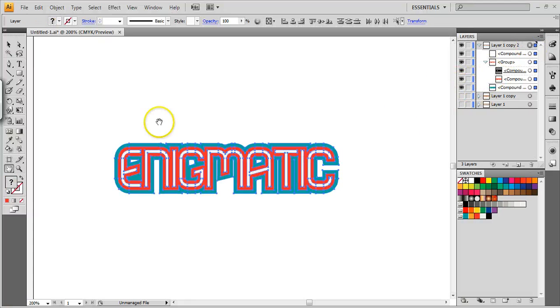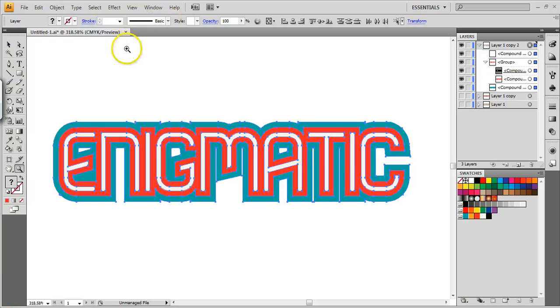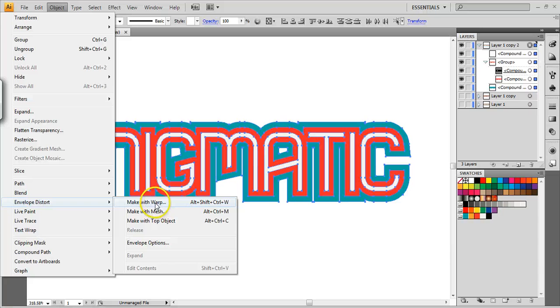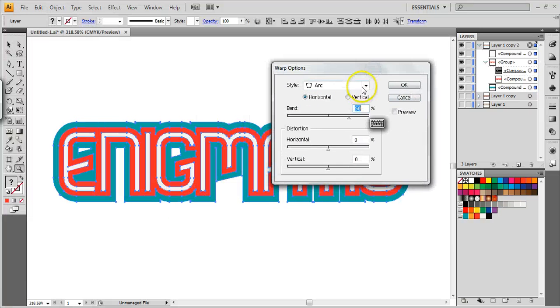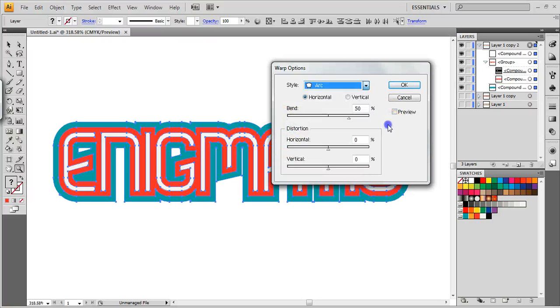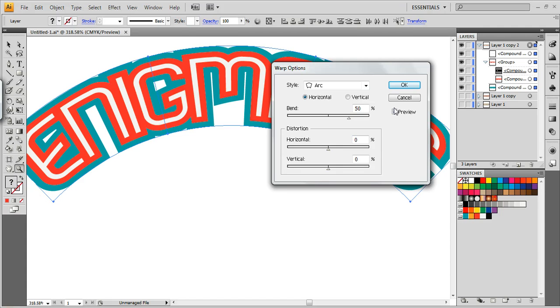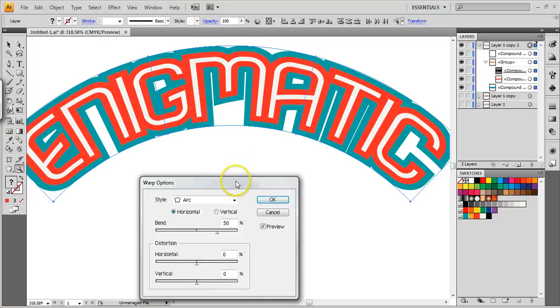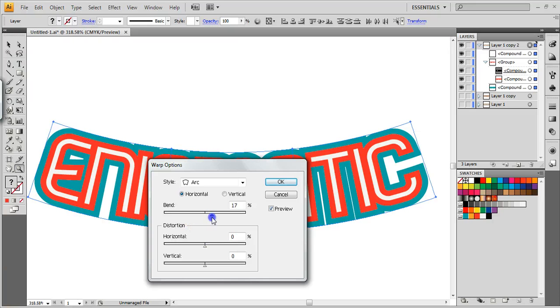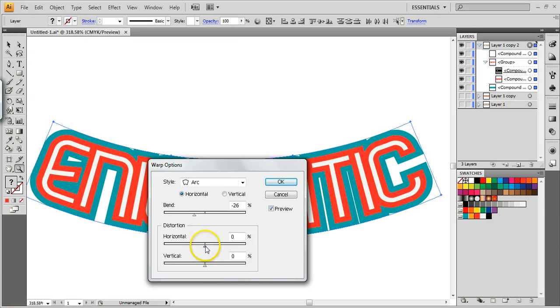So now I'm going to select this layer, zoom in because I really want to see this effect, and go to Object, Envelope Distort, and Make with Warp. Now warp is simply a collection of warps that have been preset and pre-designed, and they have some handy little tools down here for you to change. The first thing you want to do is hit preview, and preview will show you the actual settings and changes that you make. This is really one of those areas where you're going to play around with it and see what you need.